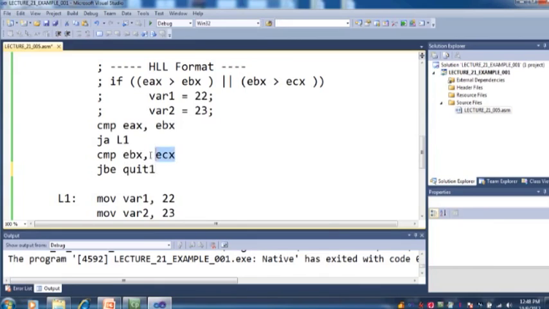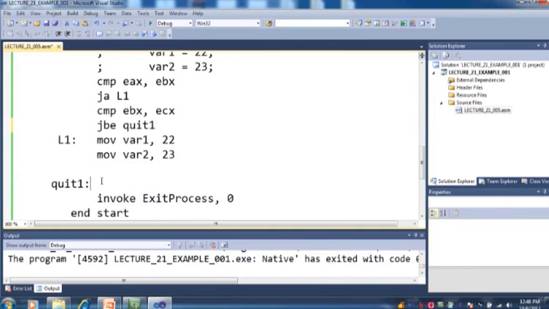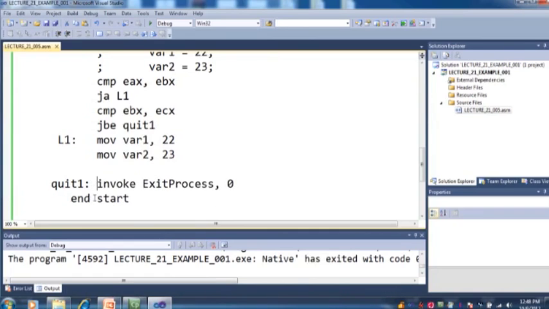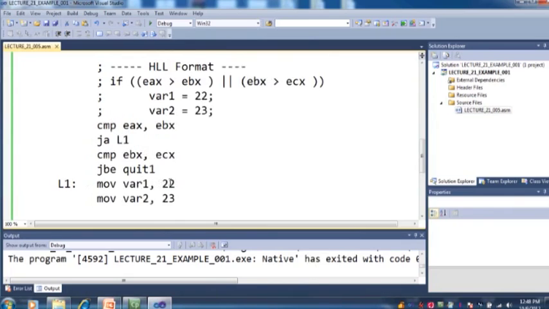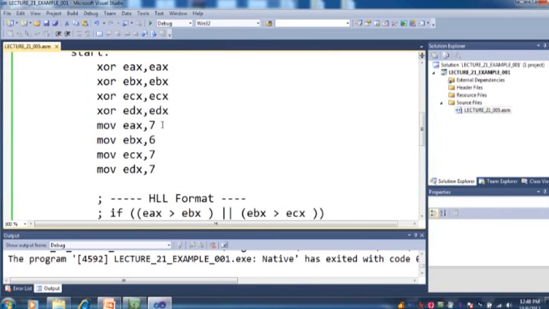For example, if the second expression is true, then definitely this will be false because we are using reverse logic here. So definitely these two variables will be assigned some value. Now quit, we know that quit is here and it will exit from the program. Now we will start with the execution. So EAX is 7, EBX is equal to 6, ECX is equal to 7, and so on. For example, we are going to compile this one.